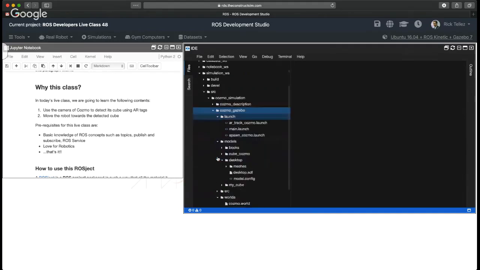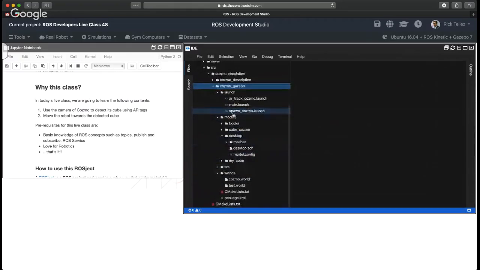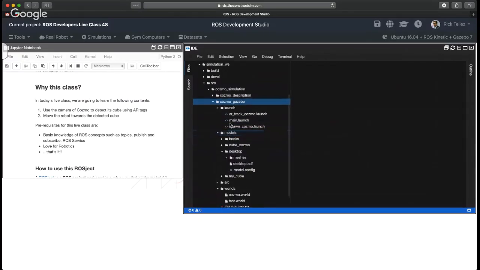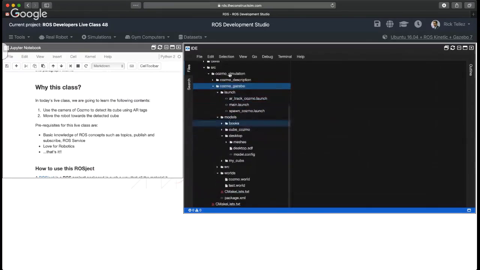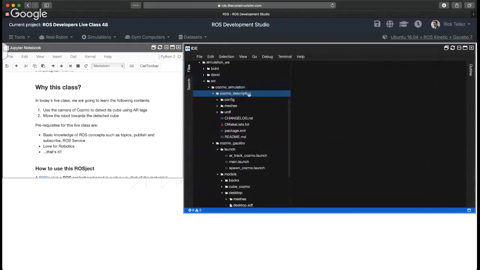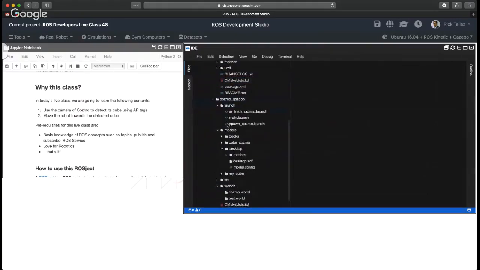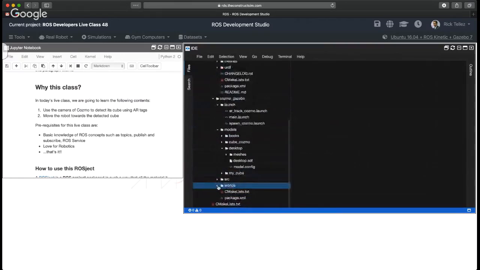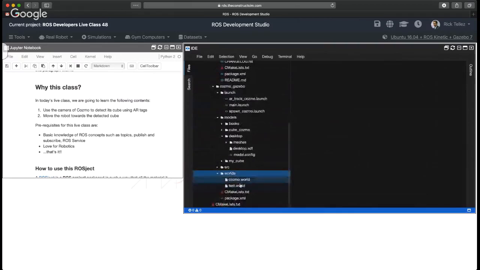Okay? And we are going to move around here during this lesson. Well, actually, very little, because most of the things here we have already done in the previous classes. So on the first class, on 46, we created this Cozmo description, which contains the model of the Cozmo. And then on another class, on the 47, we created the wall here, the wall that we are going to use today, as well as the models with the books, with the cube, and with the desktop. Okay? So far, so good.